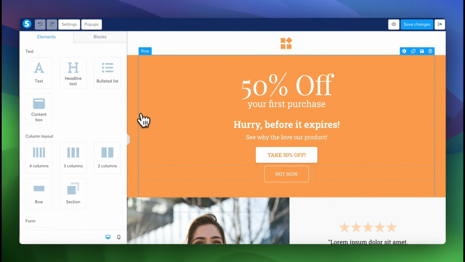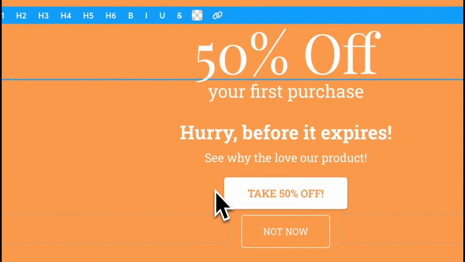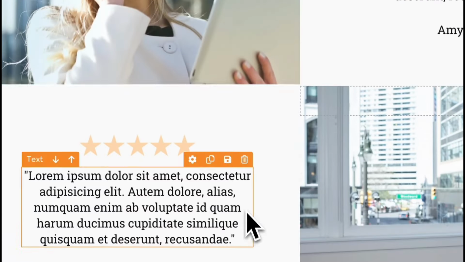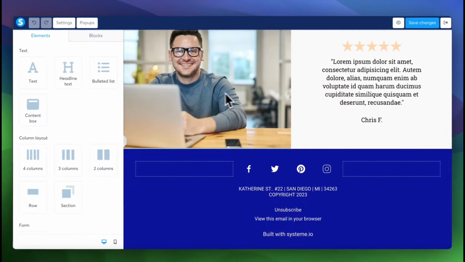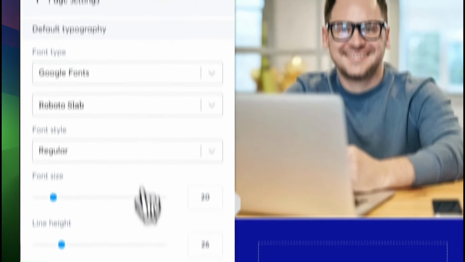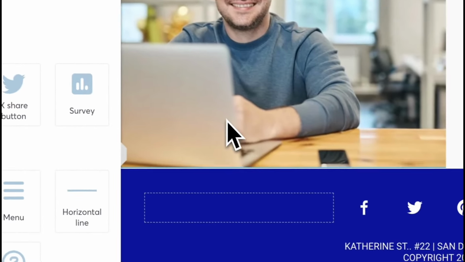Begin updating all your text here, and buttons, and also your images. And again, don't forget to update the SEO metadata. When you're done with your edits, click Save.